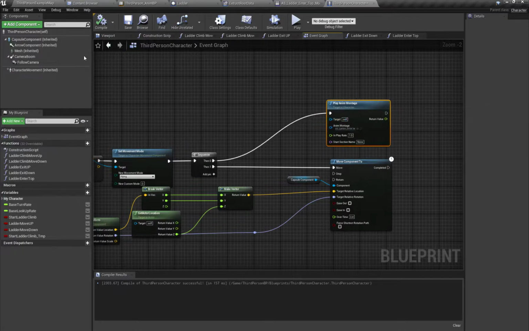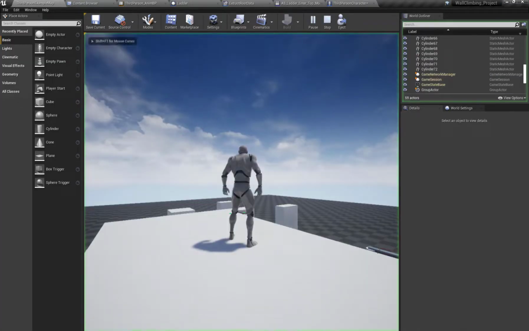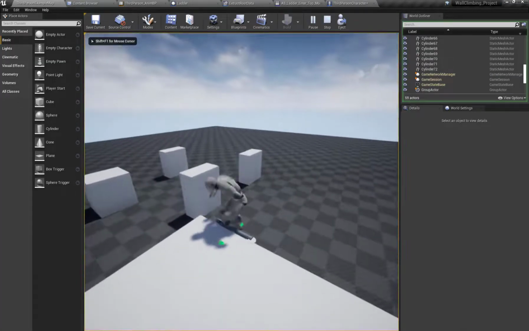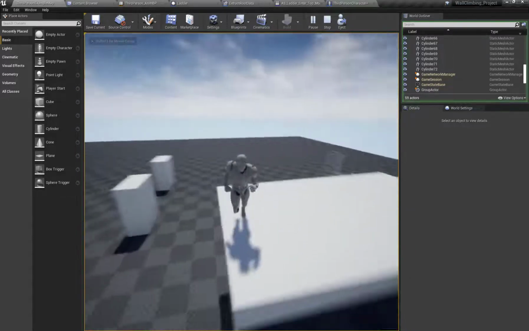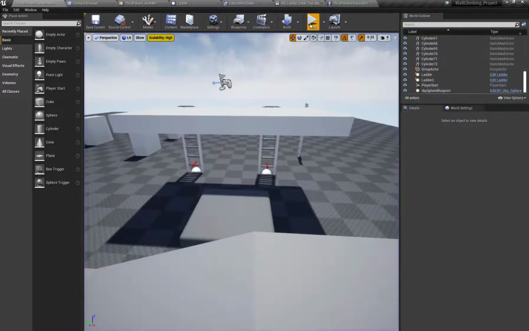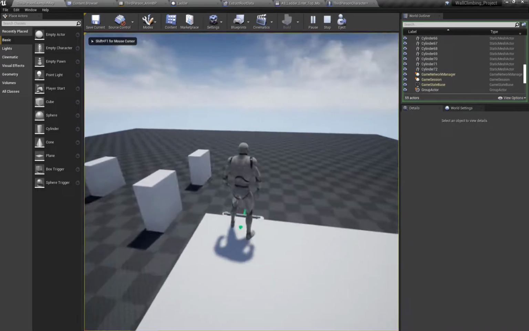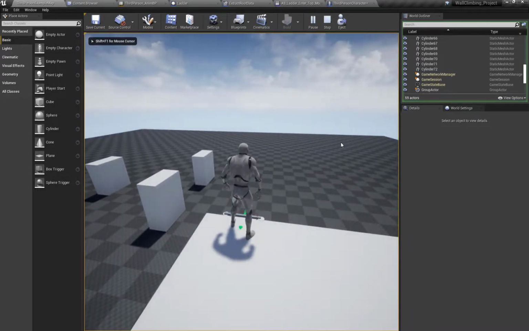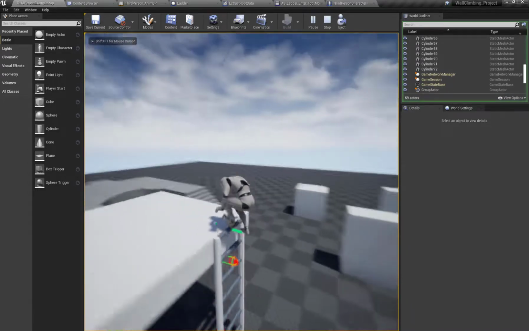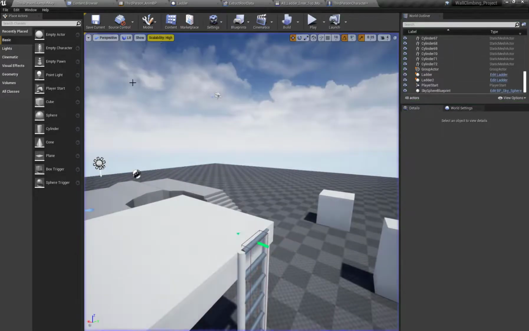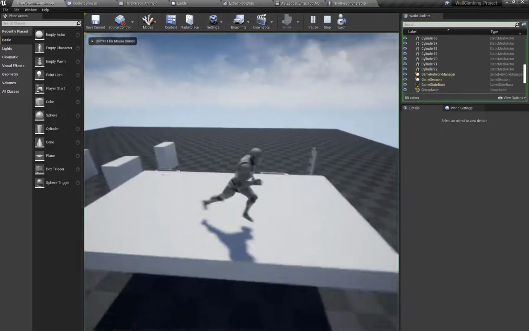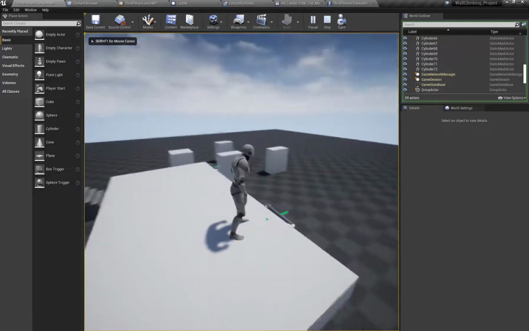So now let's check the functionality again. So you guys can see, if I play this in slow-mo, first my character goes there and then performs the move down animation.